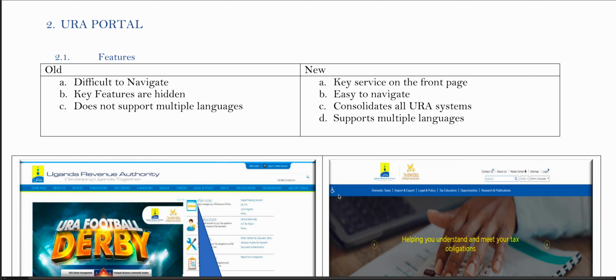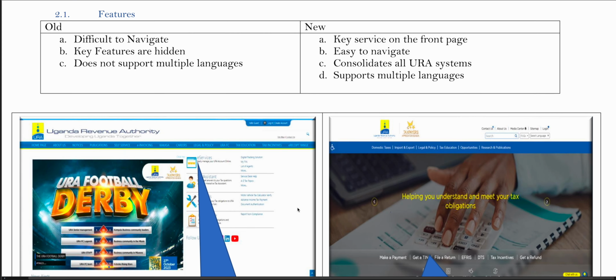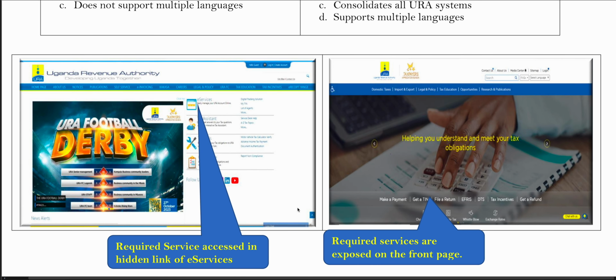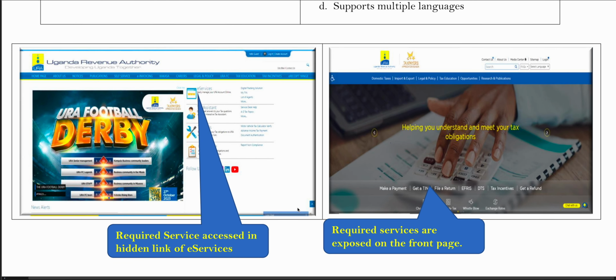I'm going to share with you some of the few key things we need to look out for. As we know, the deadline for filing our returns is coming in a few days. So as we move down, you can see the interface of the new portal. You required service access in the hidden link of e-services. That was the old portal, which has now been transformed into the new portal.